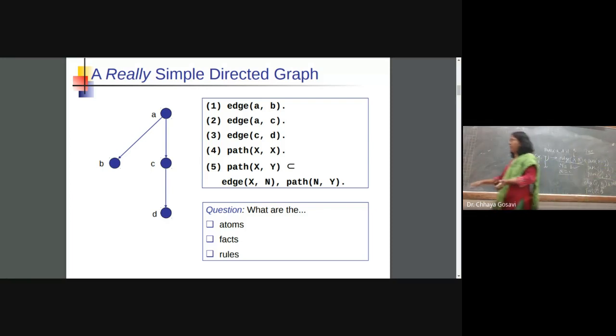Is it clear how we solve this problem? We used recursion, and we used backtracking. So assume that instead of these 4 rules, I have 400 rules.